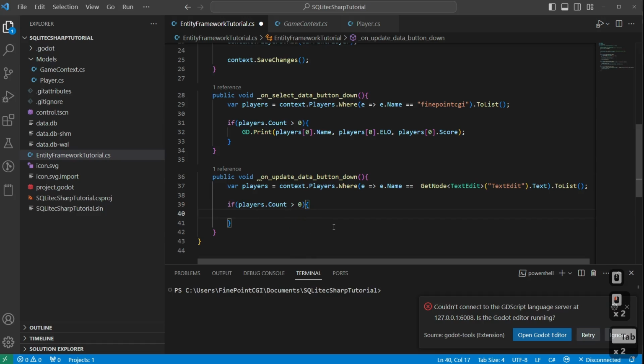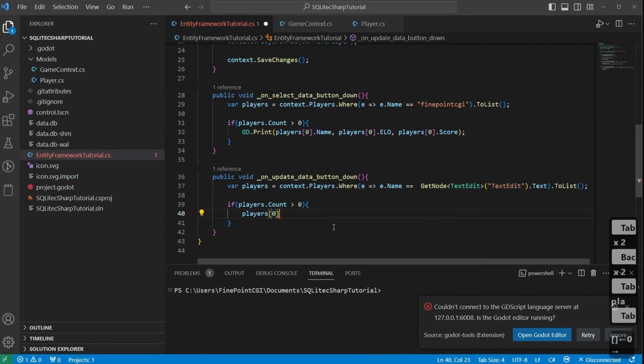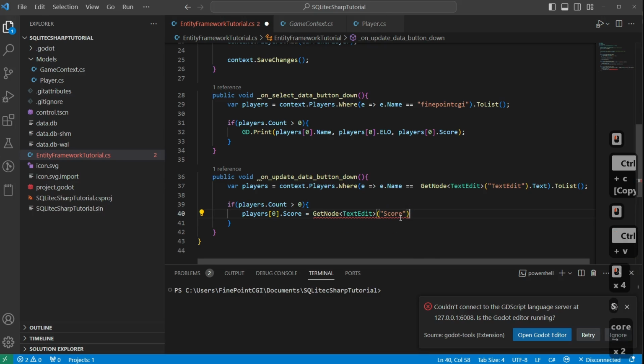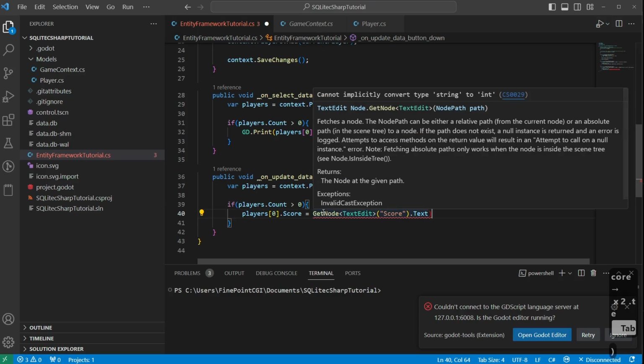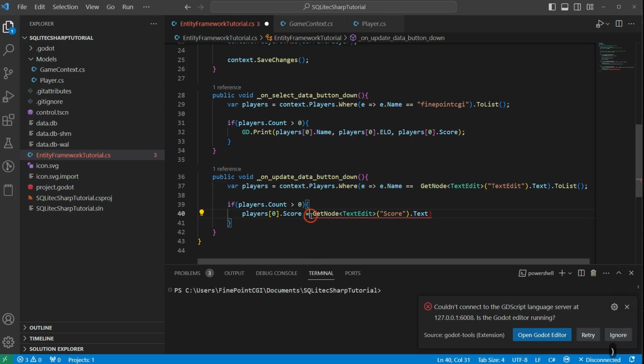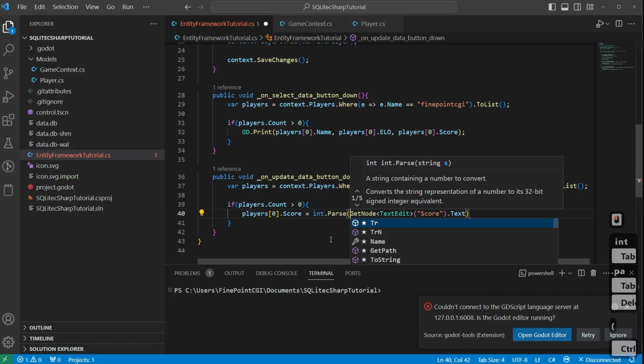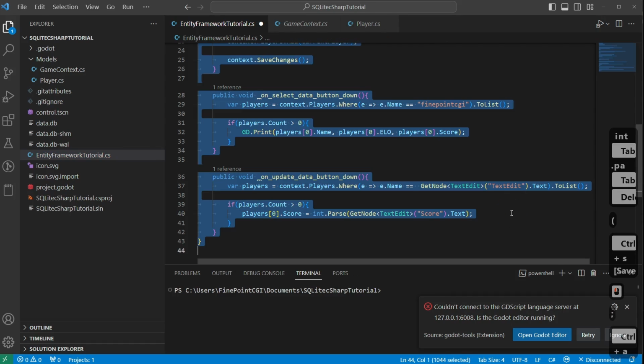And then what I'll do is I'll say players bracket 0 dot score is equal to, and we'll pull back our get node, and I believe it was called score. So we'll change this to score dot text, and I'm going to wrap this because you can see it's mad at me. It says, hey, we can't convert string to int. So I'll say int dot parse, and we're going to parse that information like that.